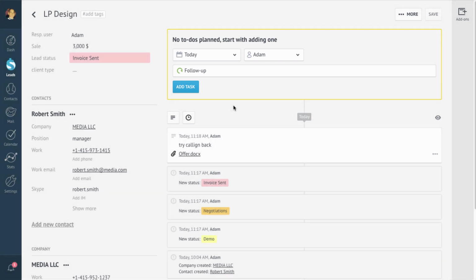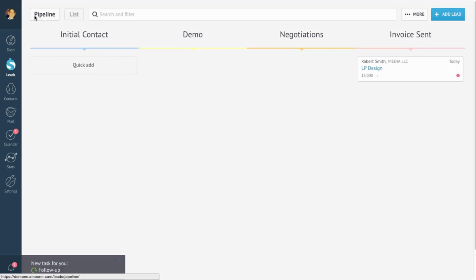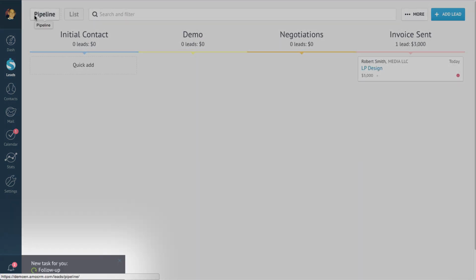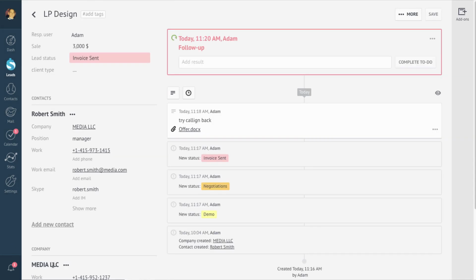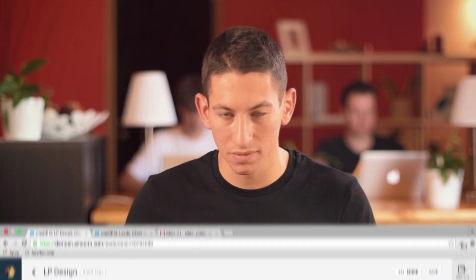In amoCRM, it's very simple to set a task for a lead. We specify when and what should be done, and by who. Once a task is set, it is displayed at the top of the card. A set task means that when the specified time comes, the user will receive a notification in their account and by email. So we go to the corresponding lead card, enter the result, mark the task as done, and immediately set up a new task.